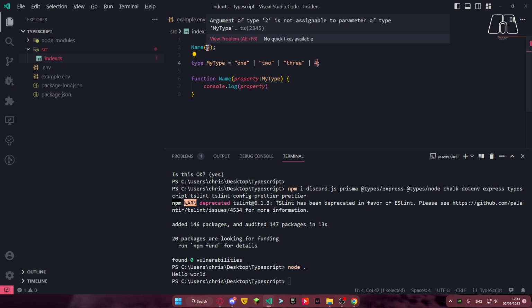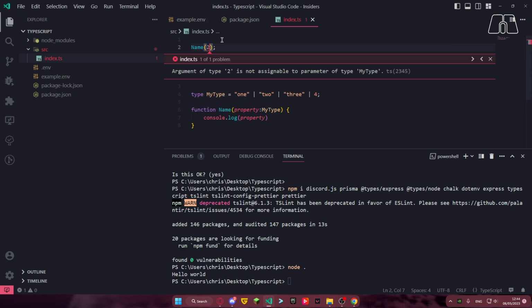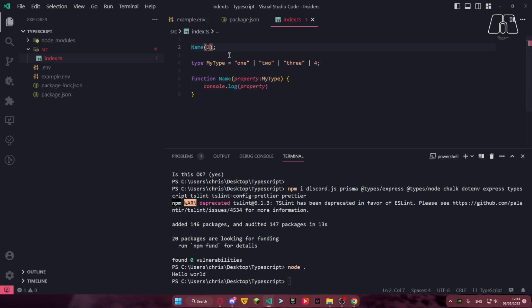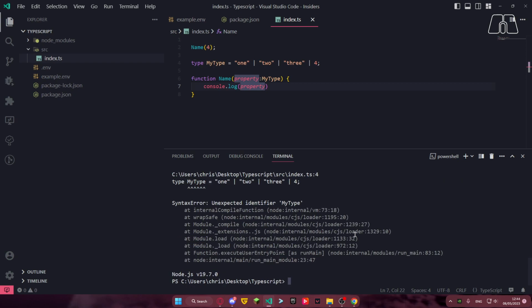We now click Alt F8. Oops, doesn't work for me. But if we would click Alt F8, we would view more details about the problem. Now, if we type 2 in strings, it works. If we type 4 in strings, it doesn't work. But if we type 4 as a number, it works again. And now if we run the file, it says errored.